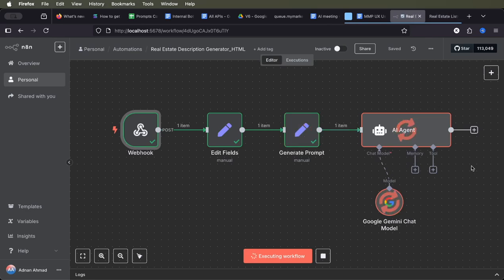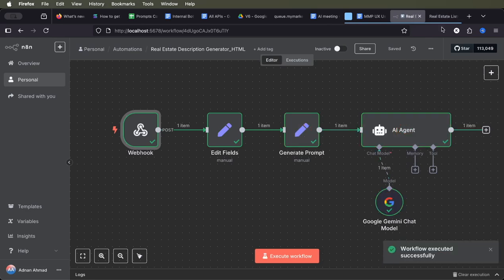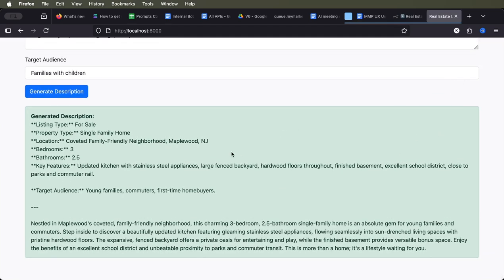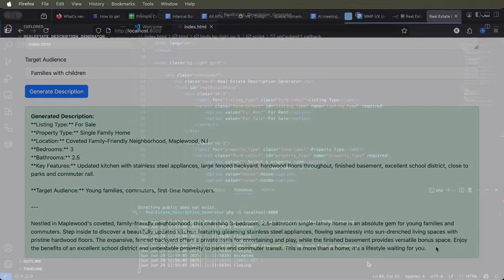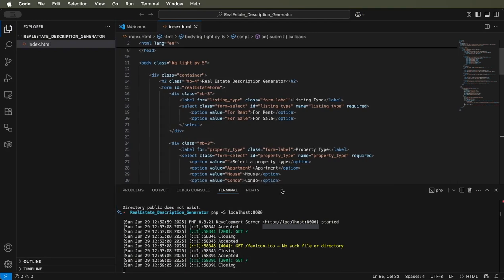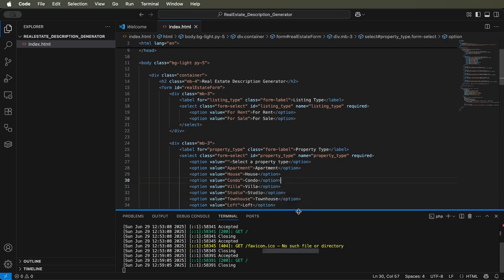It is running, and this information is available here. So as you can see, it is in markdown format, but you can customize it however you want. This is just for demo purposes, so I have not made much effort to do it. So this is a listing type, for sale, whatever, and this is a target audience, and it is providing all this information. Okay, let me tell you how to actually build that form, so that you can learn about it.